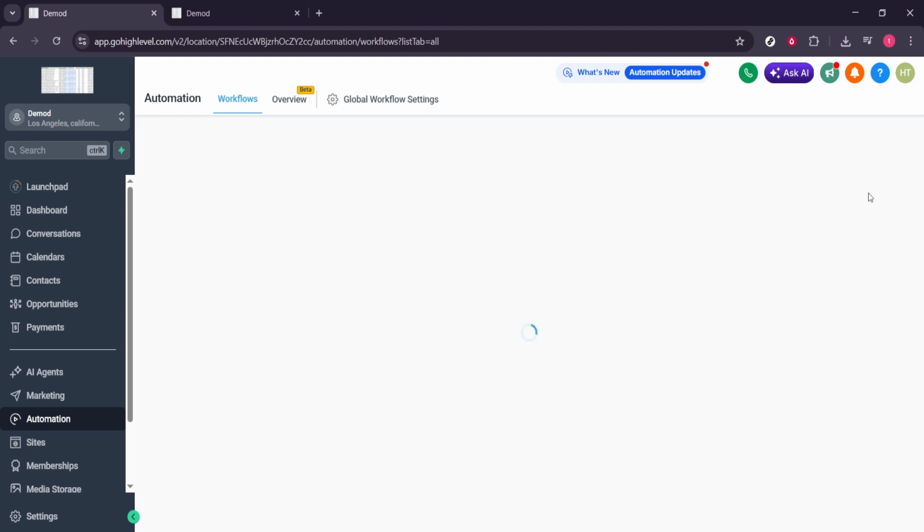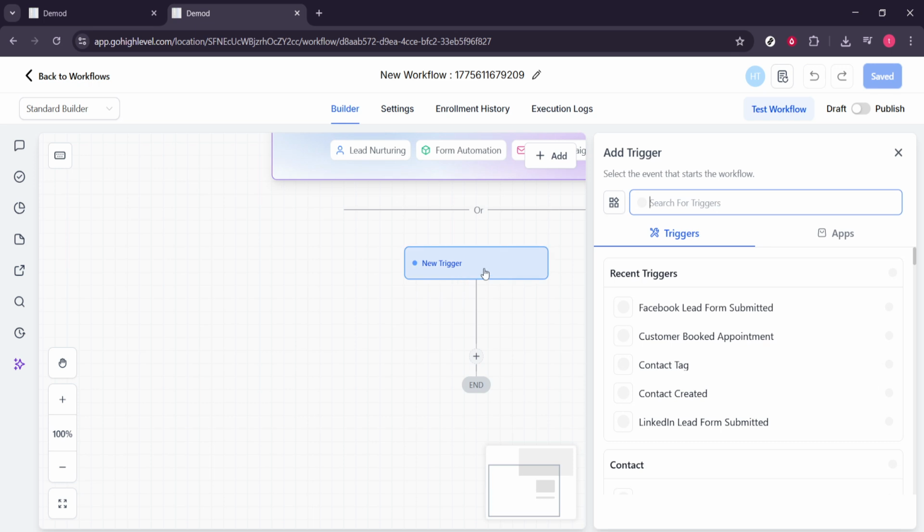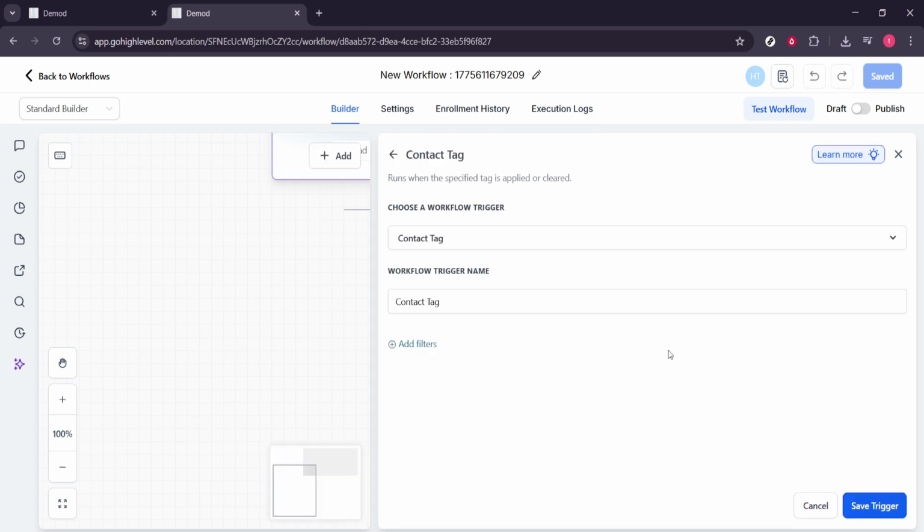Now add your trigger. Click Add New Trigger, then choose Contact Tag. This tells the workflow to fire when a specific tag is applied to a contact. Select the tag you use to indicate a new lead, booking, or whatever event should prompt a notification. When you're done, click Save Trigger. If you see a second Save Trigger confirmation, click that too to make sure your changes stick.